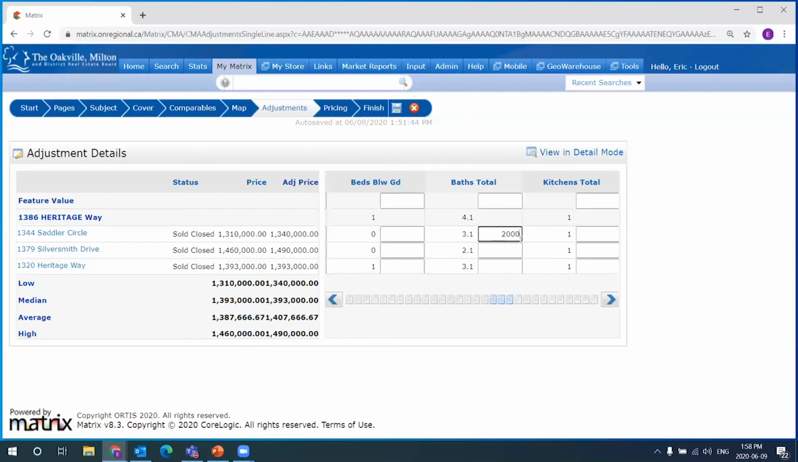In this case, I'll just enter them manually. If every one of them is worth 20K, let's just enter them in to make that adjustment and make them more comparable to our subject. Okay.